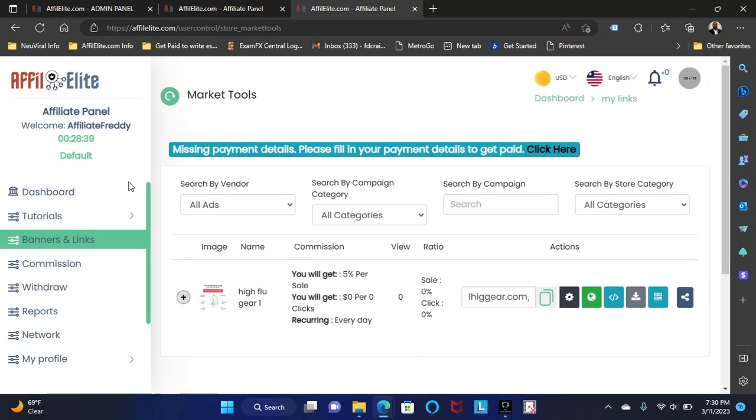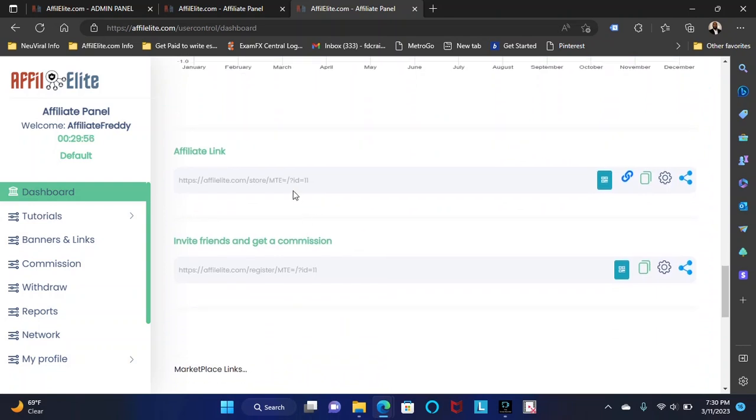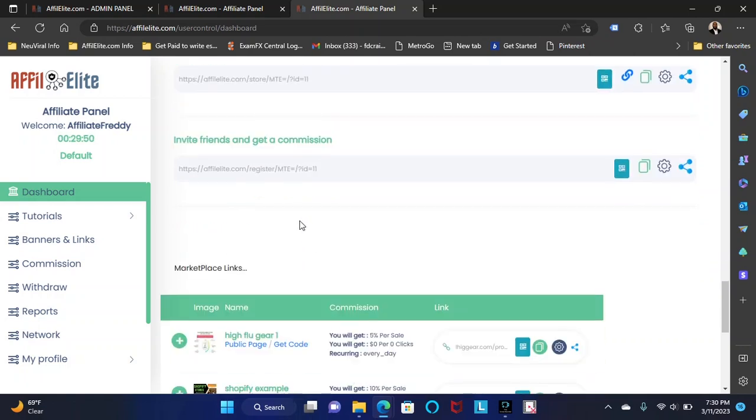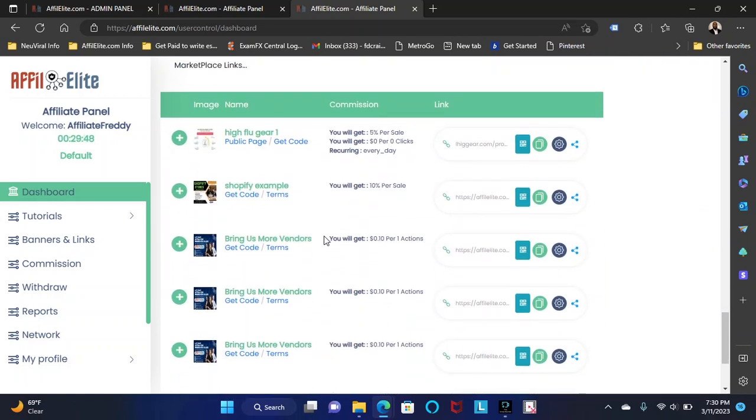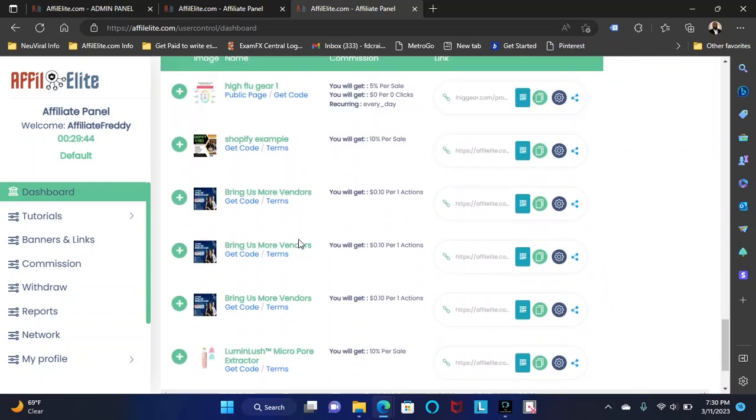Sign up, invite people. When you go back to the dashboard, of course, you can always invite more people to join your line, your downline. That way you can make money off of their efforts as an affiliate. Also, that happens as a vendor too. So go ahead and you will see more and more things popping up.